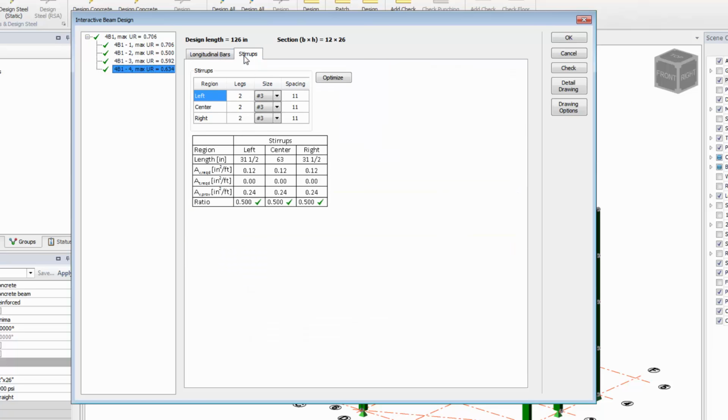A separate tab will control the stirrup layout. Here you can modify the number of shear legs, the size of the bars, and the stirrup spacing. Again, the table below will update to reflect the new reinforcement. Within this window, you can check the updated design based on any changes that you've made.